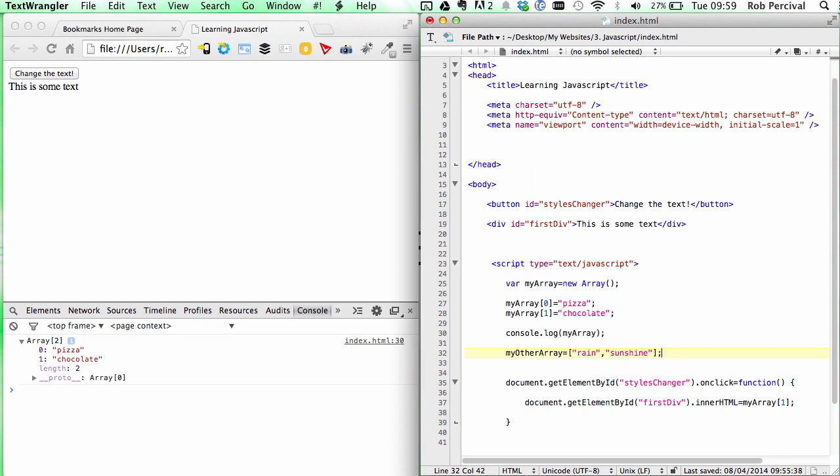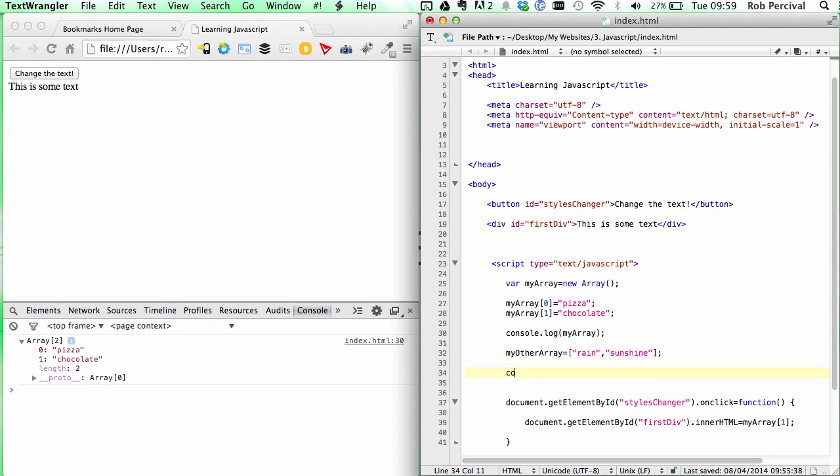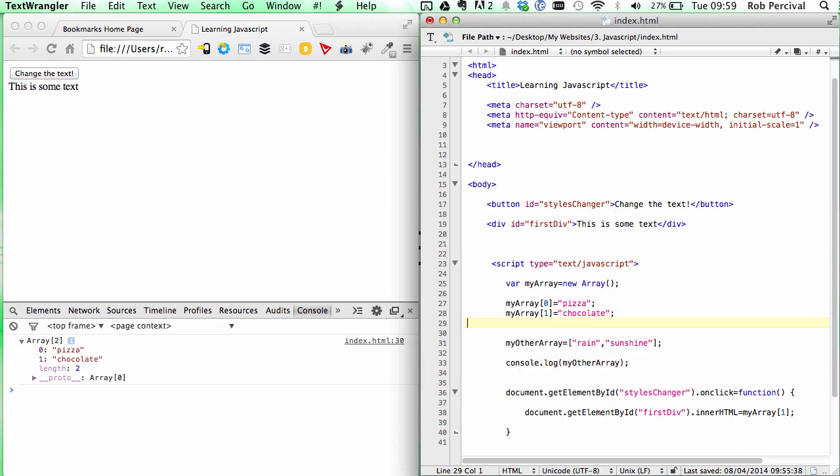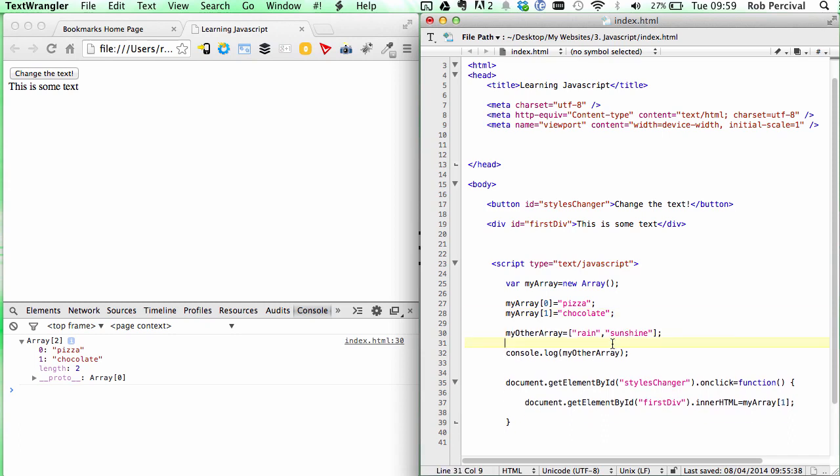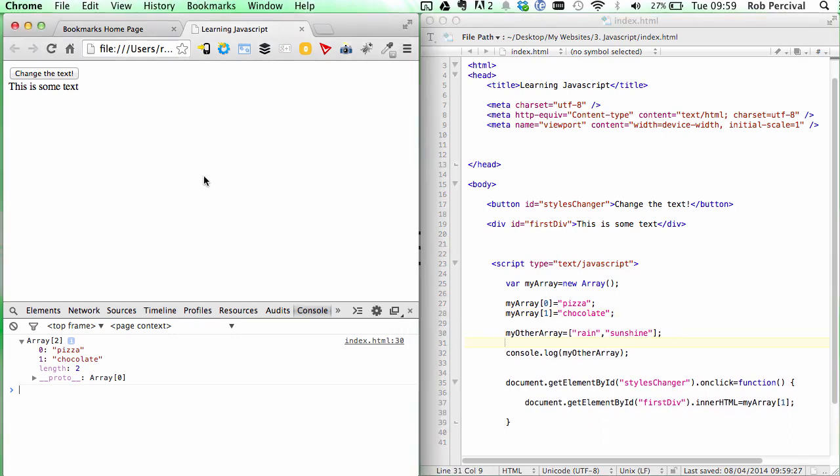There we go. So my other array is rain and sunshine. The first value, the 0 value, will be rain and the 1 value will be sunshine. Let's just have a look in the log to make sure that's worked. My other array, and just to avoid confusion, I'll get rid of this line, so we've only got one console log. Okay, so now if we refresh the page, you can see it's displayed rain and sunshine there.